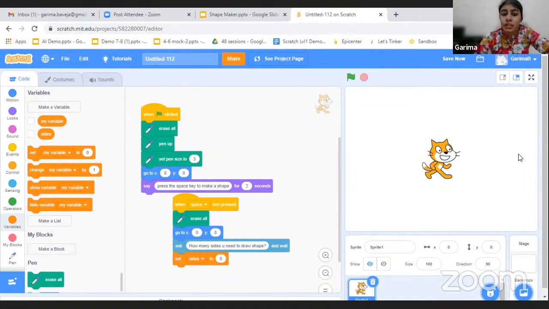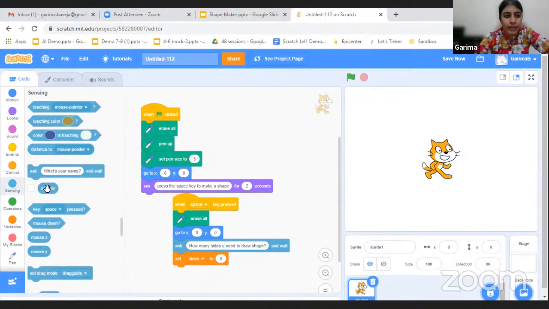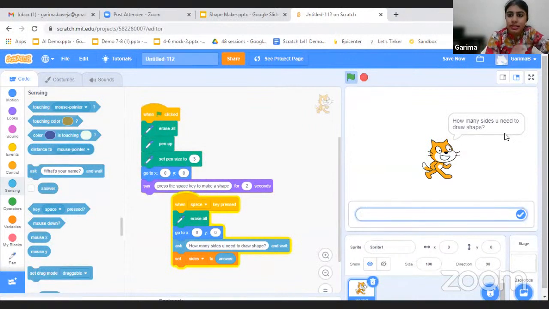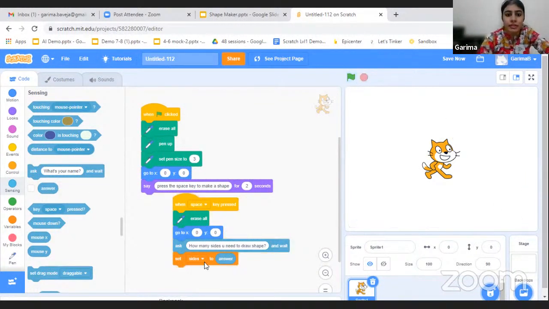Now I want the sprite to take the answer from the user. So I will click on the sensing block and drag this answer. Let's check. Press the space key to make a shape. I will press the space key. How many sides do you need to draw a shape? Let's take 3. So set sides to 3. So it has taken the sides as 3 from the user.